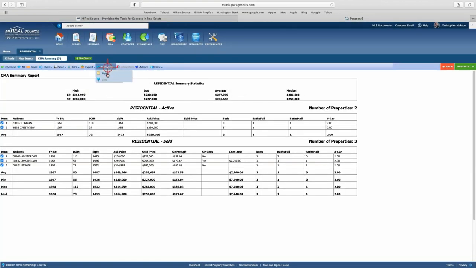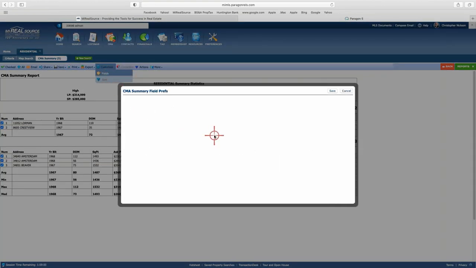Why is it freezing up? Customize fields. While I'm waiting for this to load, it will show you how you can customize each one of these columns up top if this thing loads. Don't know why it's not loading.